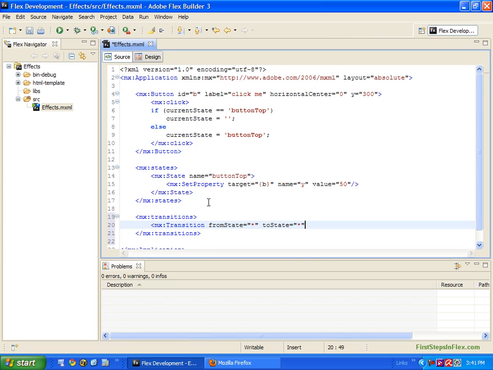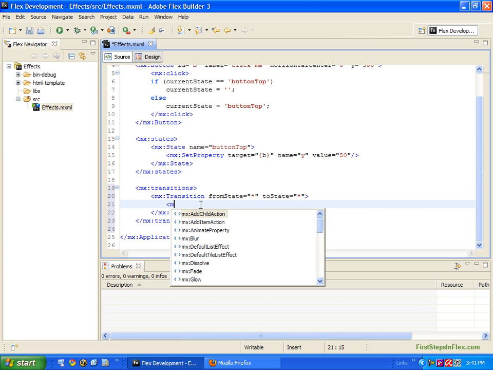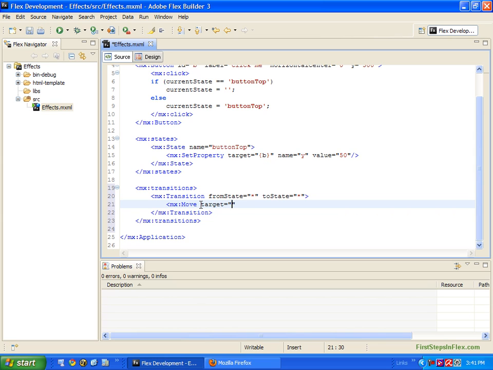So that's our transition, and then inside of our transition is where we define the actual effects that we want to apply in this transition. So what we're going to say is move. We're going to do the move effect and set the target of this move effect to our button. So all we've defined is a transition from any state to any state, apply the move effect to the button.